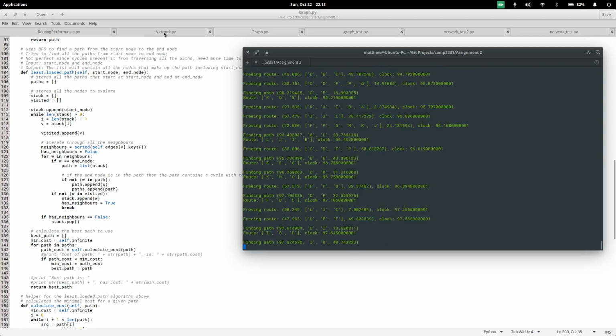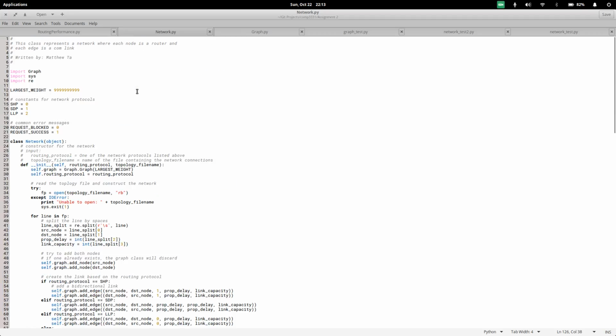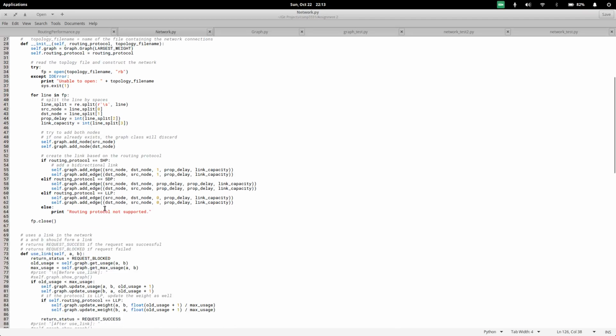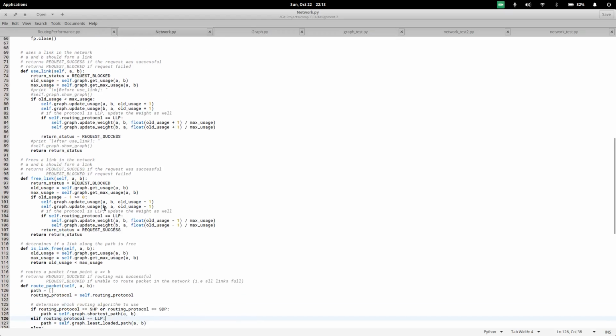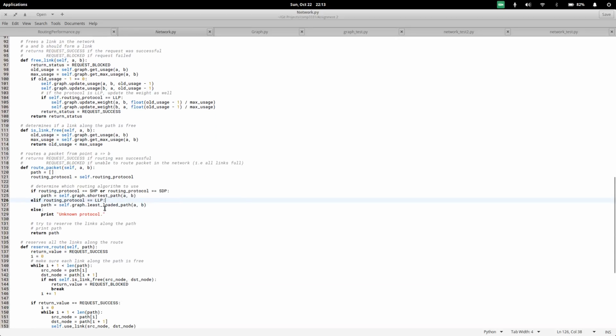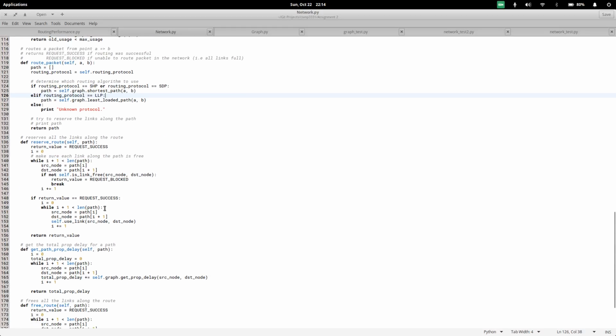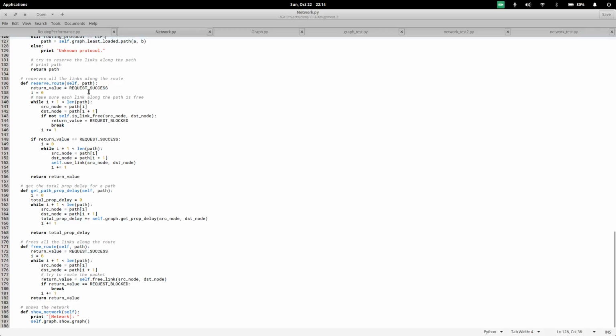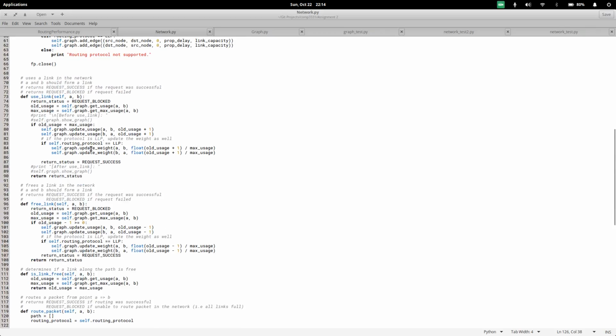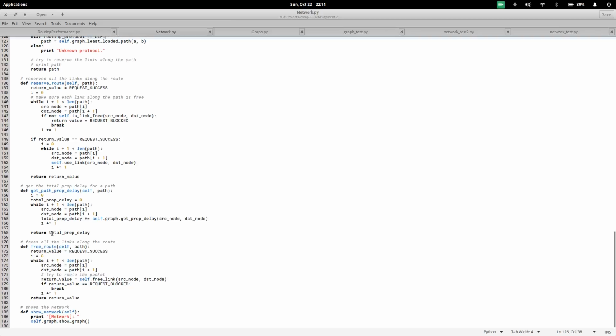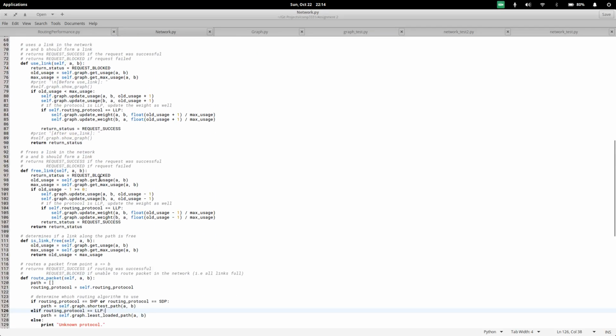Alright, so moving on to the code, I also have a network class that contains a graph. I have a function called useLink, which consumes a resource on the link in the network. FreeLink does the opposite thing. Frees the link on a network. Route packet finds the shortest path between nodes A and B and returns the path. Reserve route takes in the path, calls useLink on each link in the path. Free route does the opposite thing and takes in the path and calls FreeLink on each link in the path.